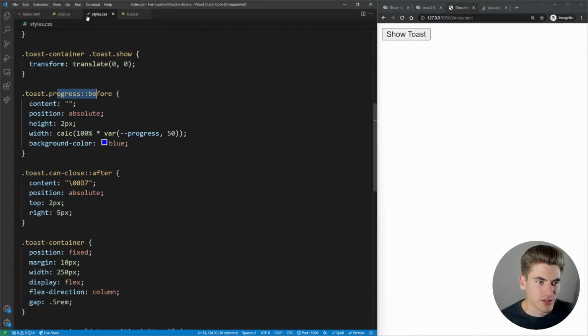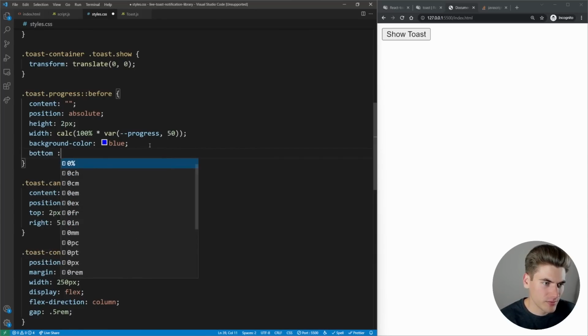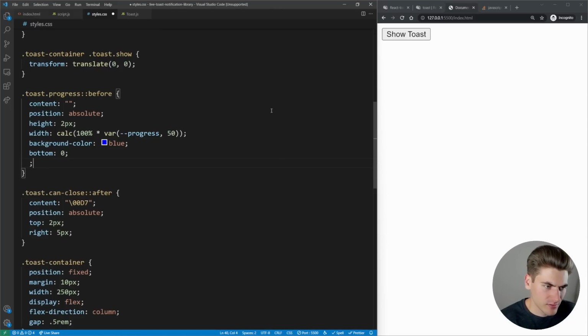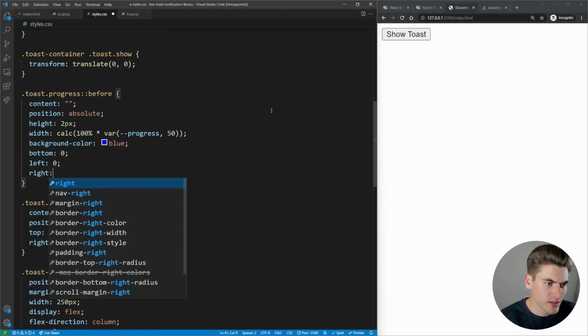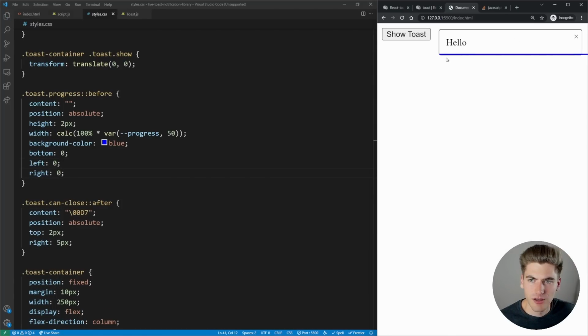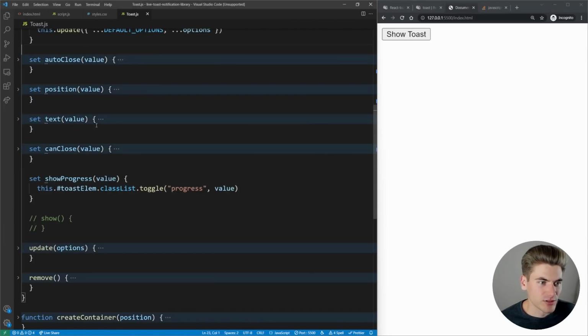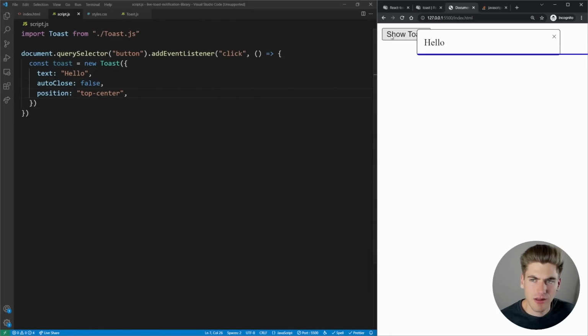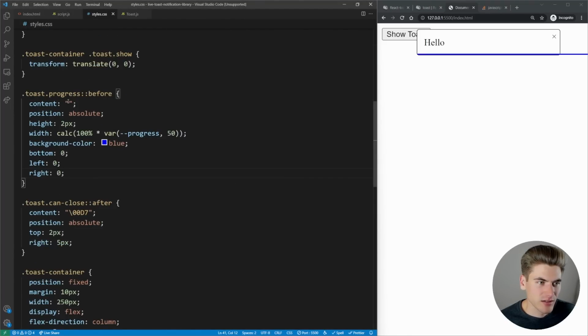Obviously, it is not positioned correctly. Bottom 0, left 0, right 0. There we go. You can see our progress bar is on the bottom. It's a little bit large. Let me come back to our toast here for our script. I don't want it to auto close. I'm going to do top center just to see what we're working with. We can see our progress bar is really big for some reason.